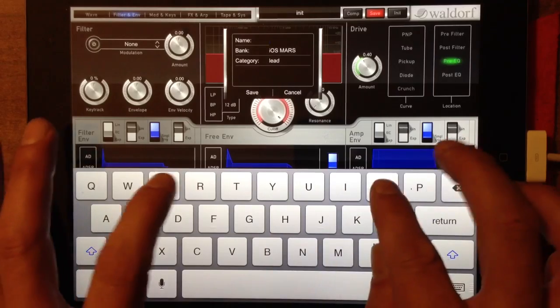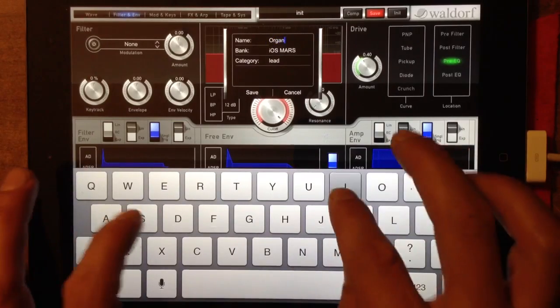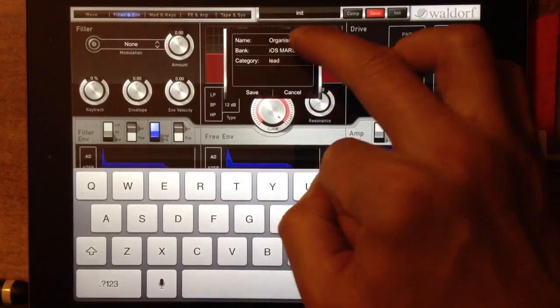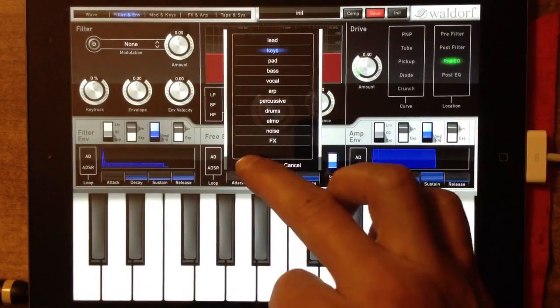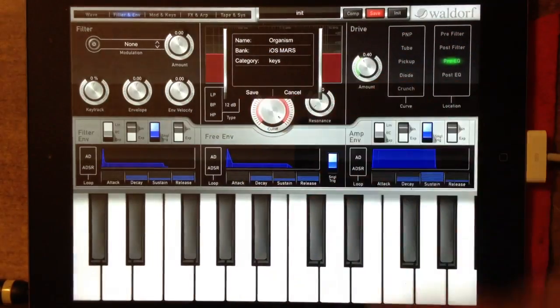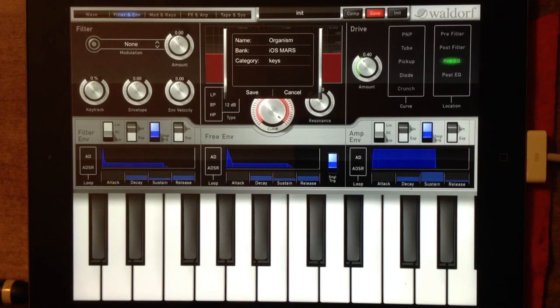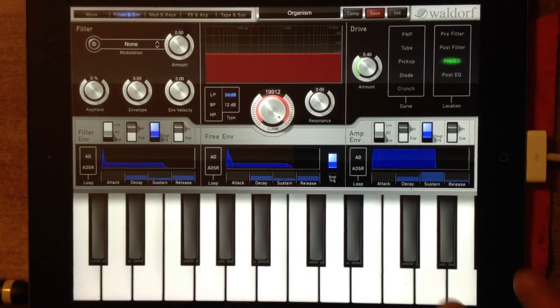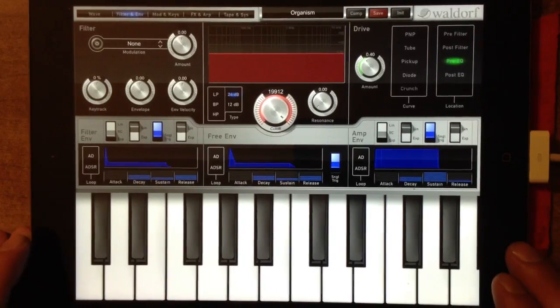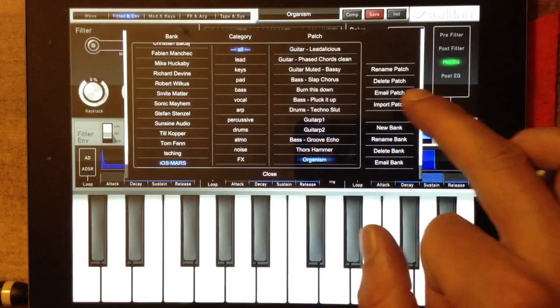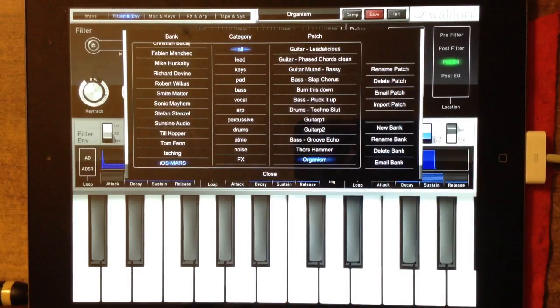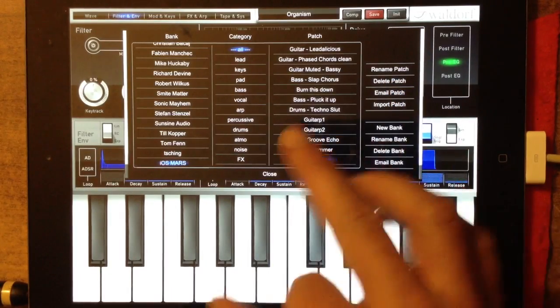So let's call it Organism. And we'll put it as keys. And just click save. And that's it. We have our saved new patch. And if we open it up, we can actually go ahead and email this to somebody or delete it or whatever we want.